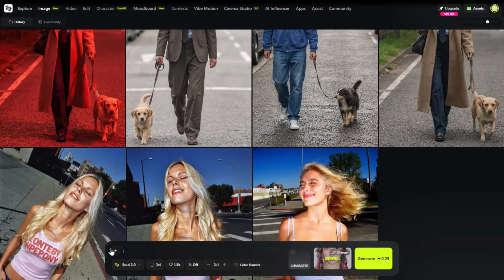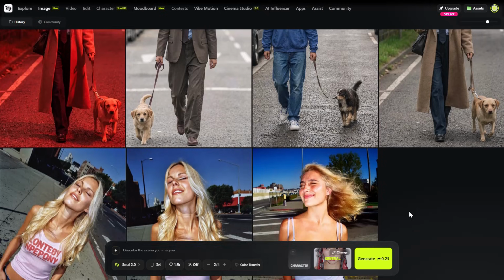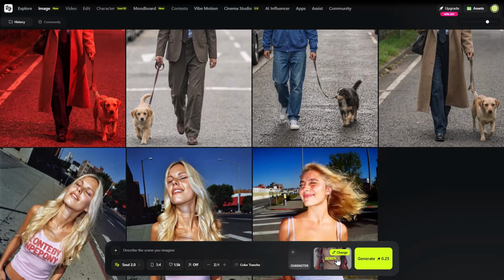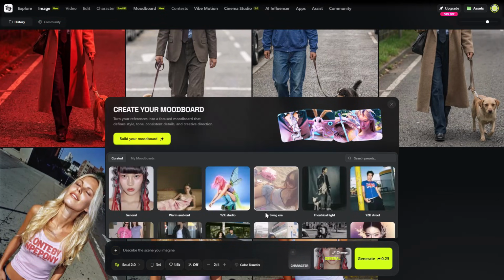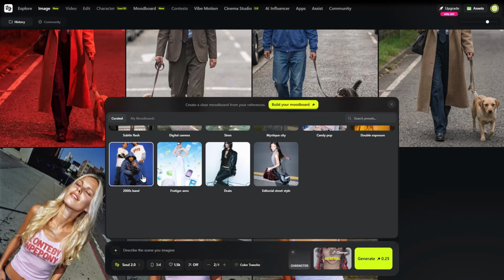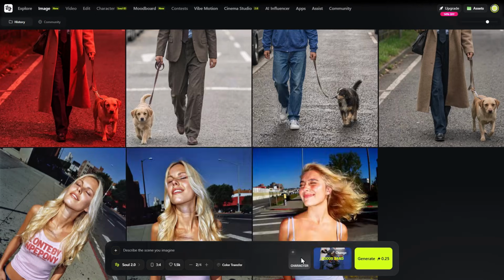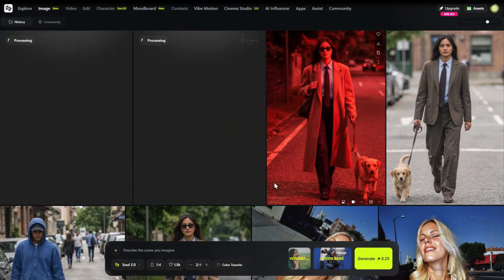Now, another thing that you can do here is change the mood board of a specific image. The mood board is basically a photography style here, so I can change the mood board to this 2000s band style and add my character here again. And you don't even need to give the AI model a prompt here. The AI model is automatically going to generate the picture of our character here in this specific art style.